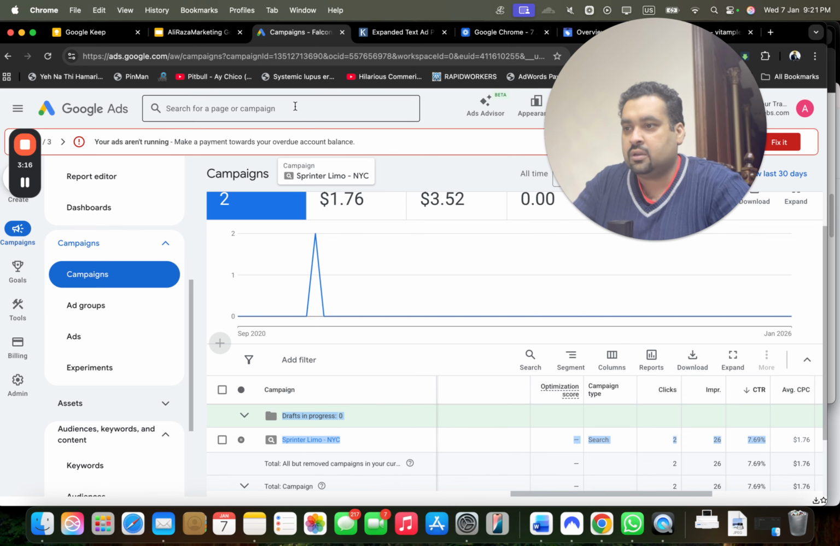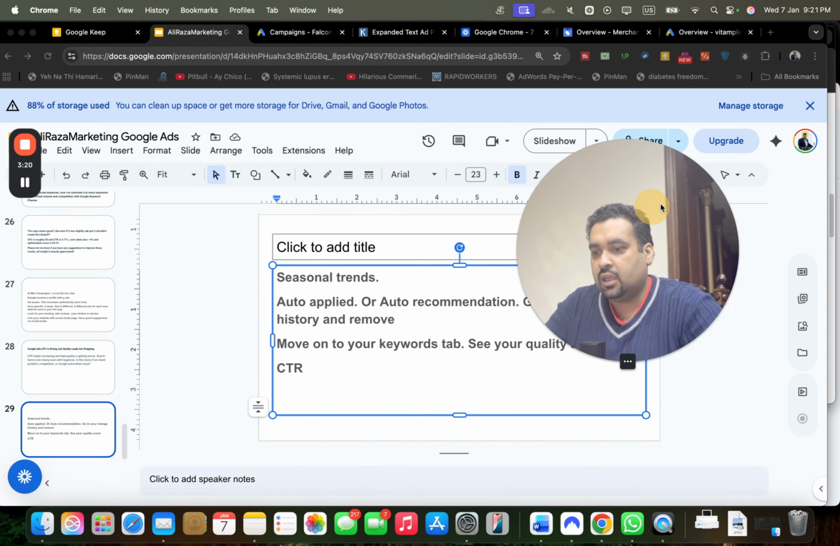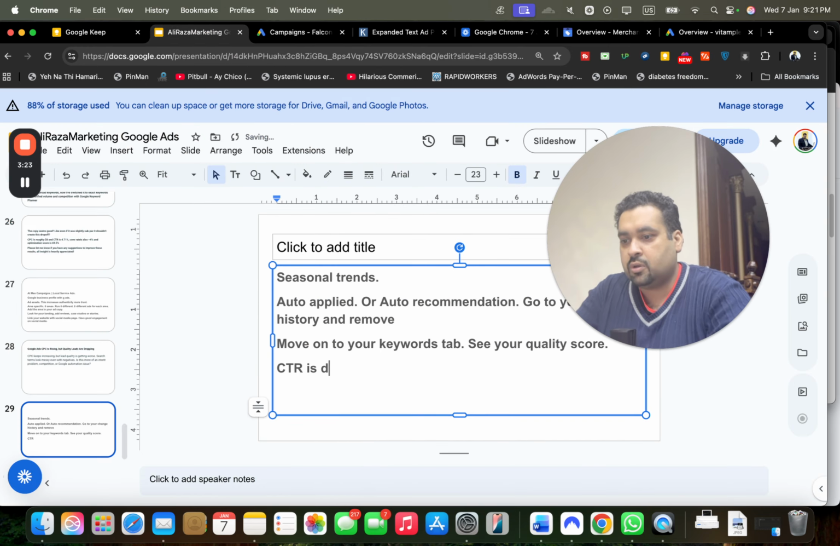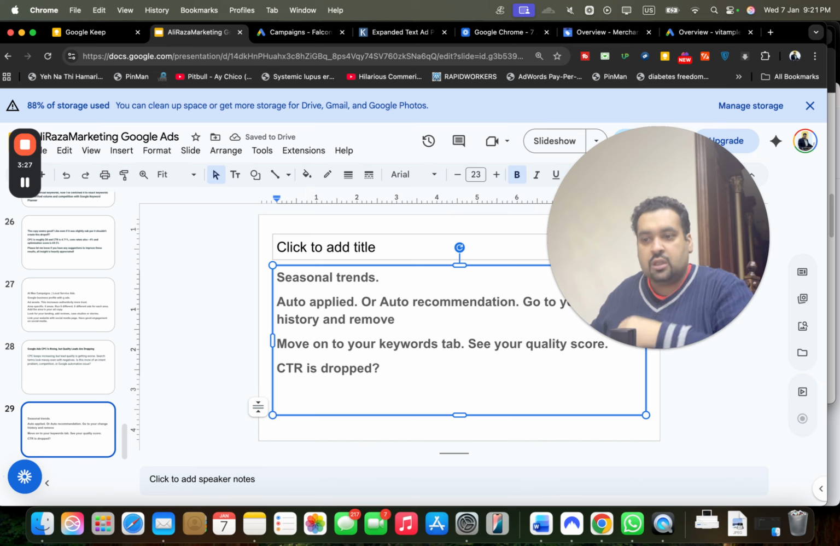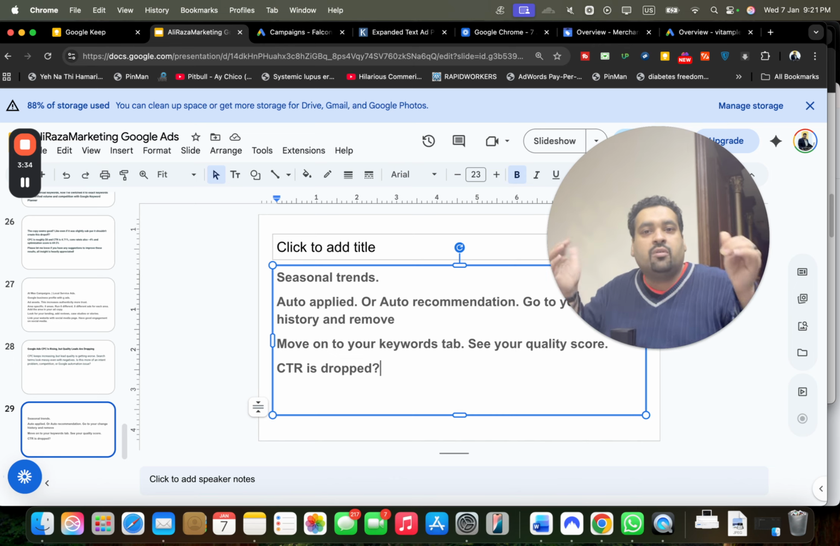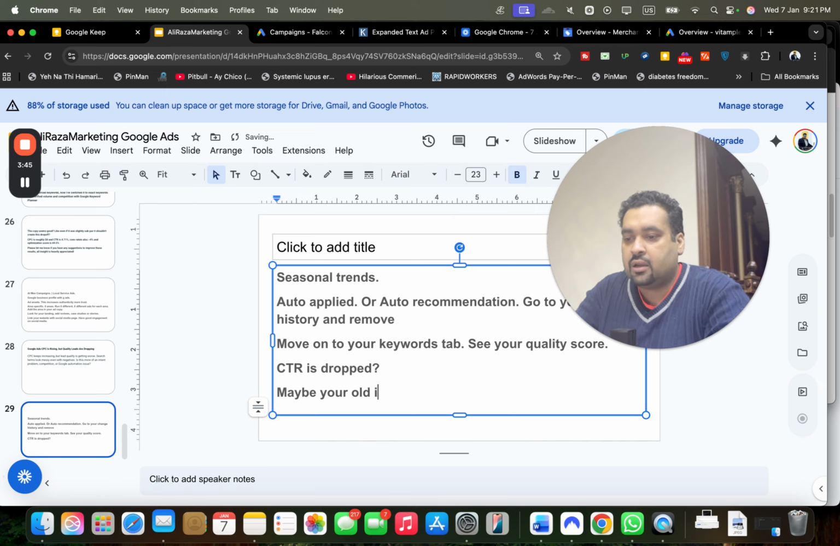Look around for your CTR pattern, and do a comparison of this month versus last month. If your CTR has dropped, your quality score can also drop. Quality score has a huge relationship with your CTR. The quality score looks at various other factors, but the most important factor is CTR. So look at whether it has dropped or not. Also try running new ads, because maybe your old ad is boring.